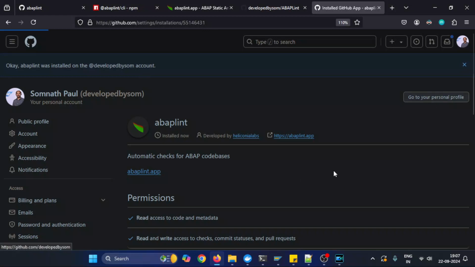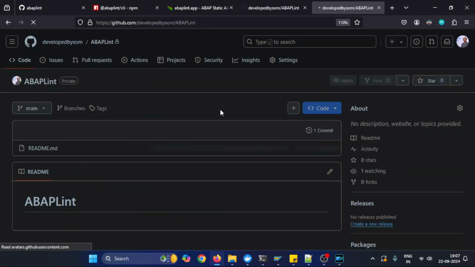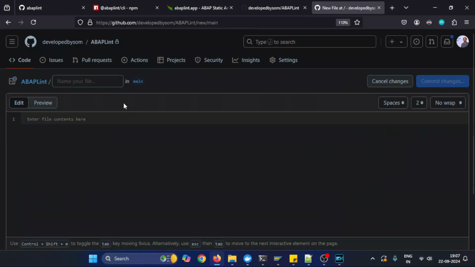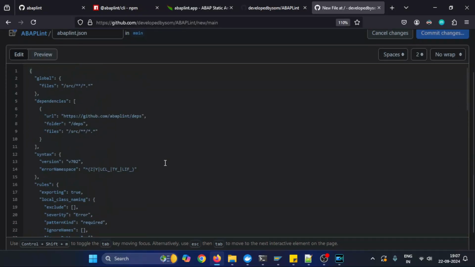So we are back to our ABAPLint repository. I'll click on plus and add a new file. It's a configuration file. I'll call it ABAPLint.json.